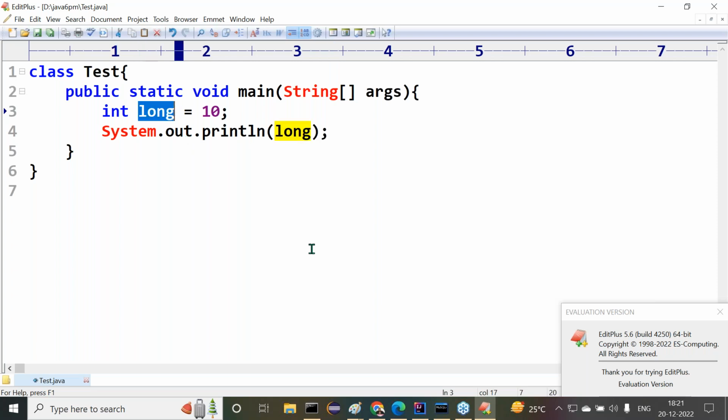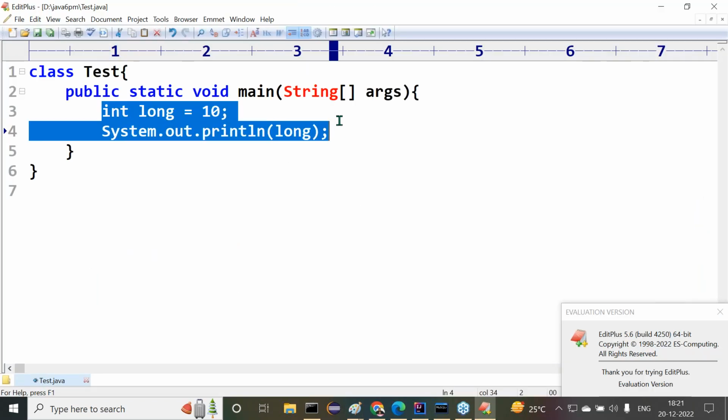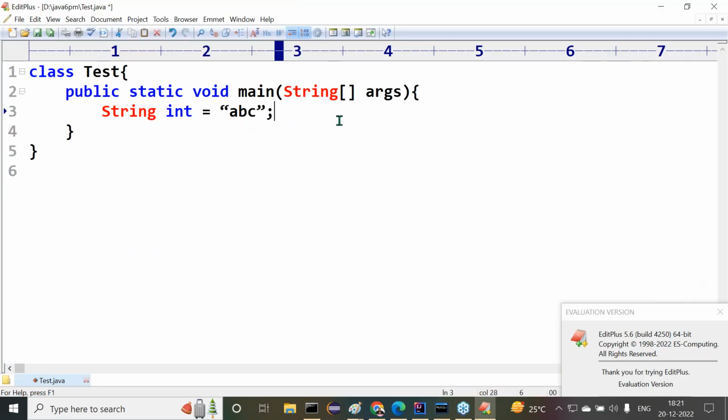Not only long here, we can go for other content also. String int a = abc. Let me use that. Now here I want to remove these two things. Here I'll provide this, but these double quotations are somewhat different; this one we have to use. Now here I'll provide System.out.println of int, the variable name I have taken.